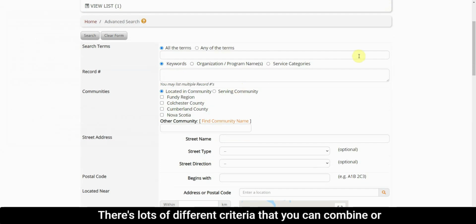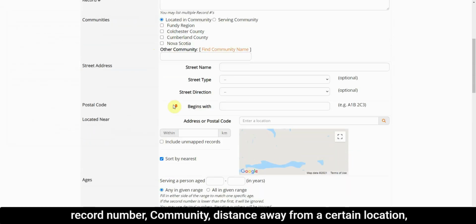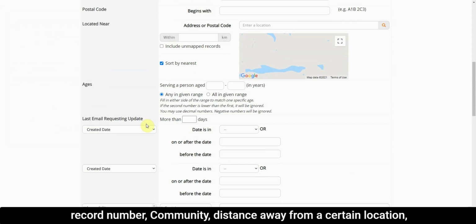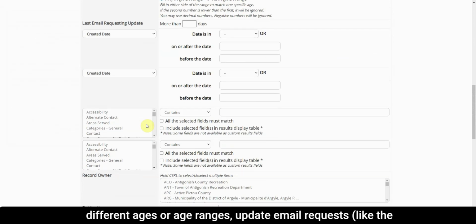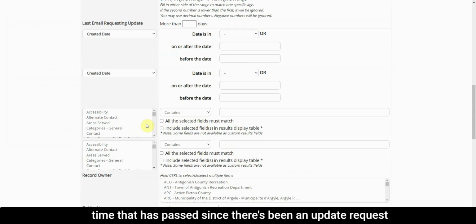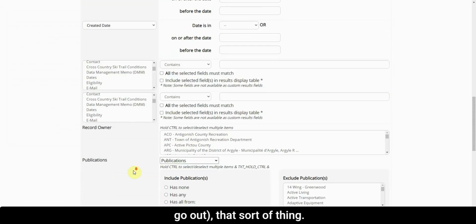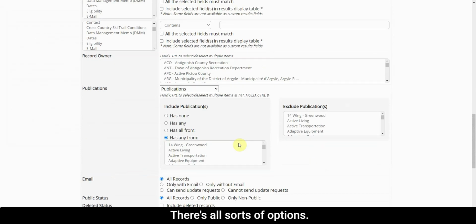There's lots of different criteria that you can combine, or you can do just one if you wish. So you can go by search term, record number, community, distance away from a certain location, different ages or age ranges, update email requests, like time that has passed since an update request went out, that sort of thing. You can select different publication codes to look for or to exclude. There's all sorts of options.